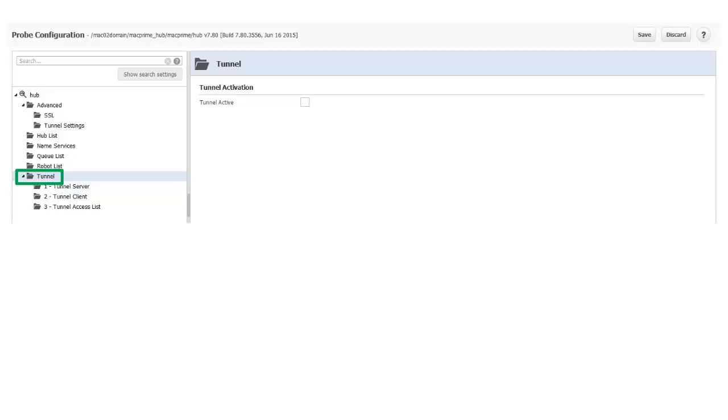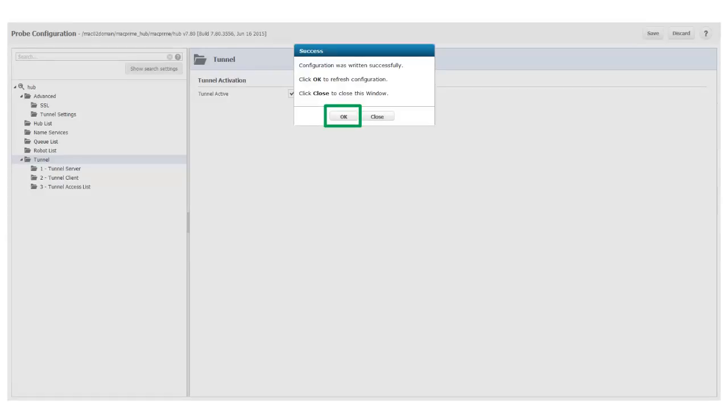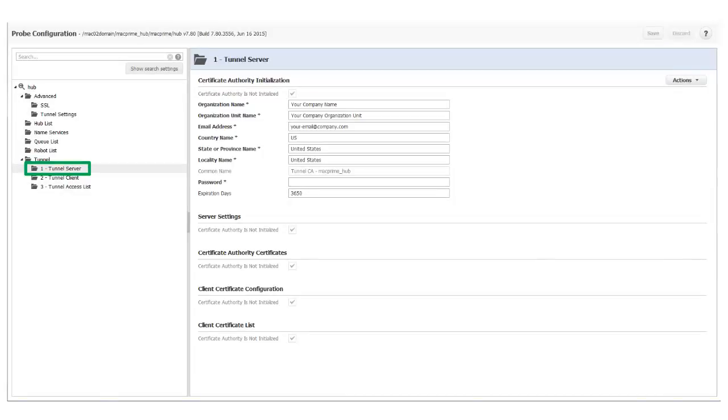Next, I select Tunnel. Then select the Tunnel Active checkbox. Click Save, and then click OK to refresh the configuration. Next, I select Tunnel Server.